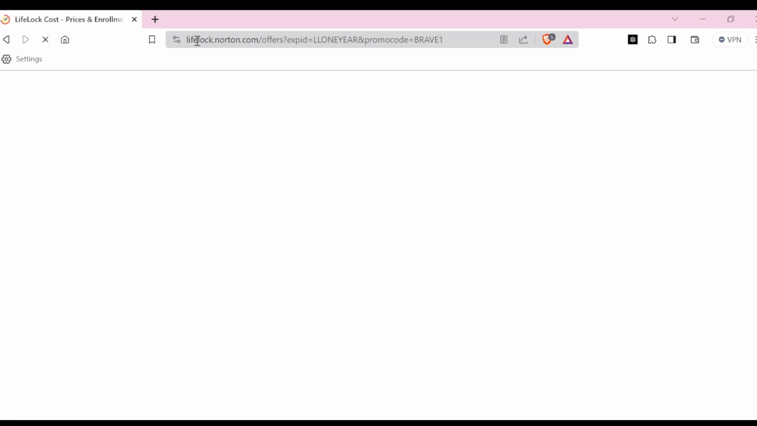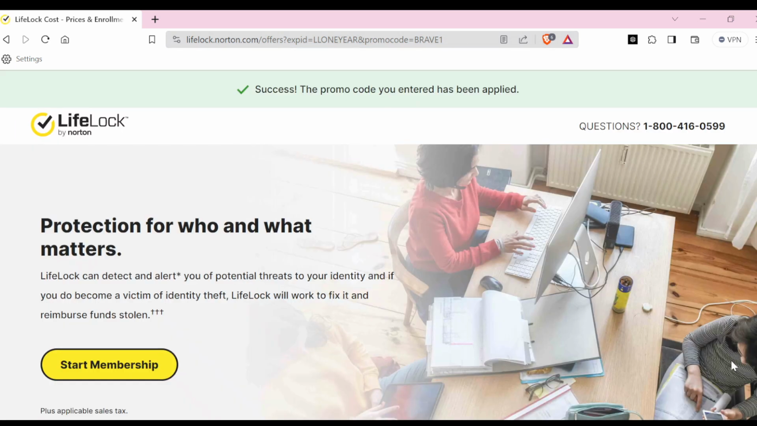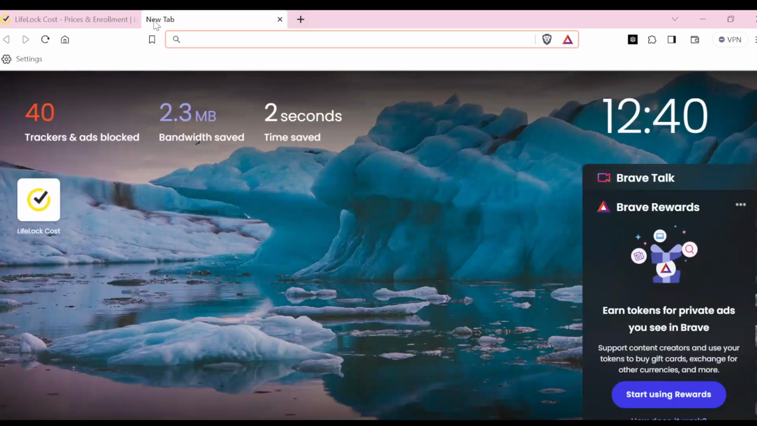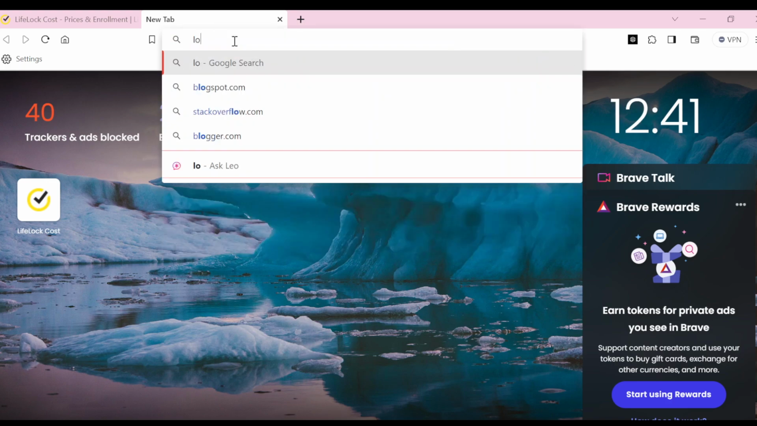So once it has loaded and you've seen what you want, and perhaps you want to go to another tab, all you need to do is go to the top part of the screen and click on the plus icon that you can see. Once you click on this plus icon, you will be shown another tab. So in this option, type out the next thing that you want to search for.